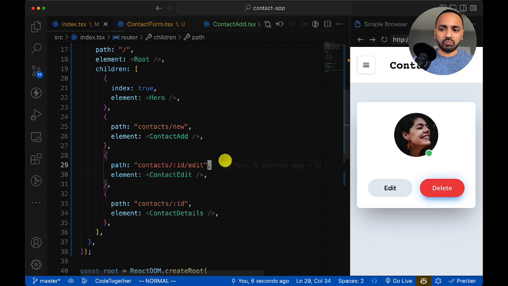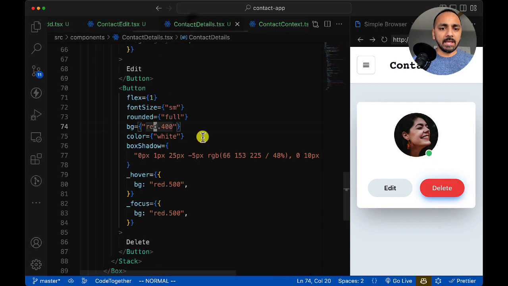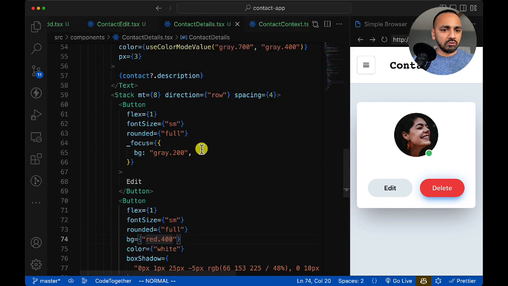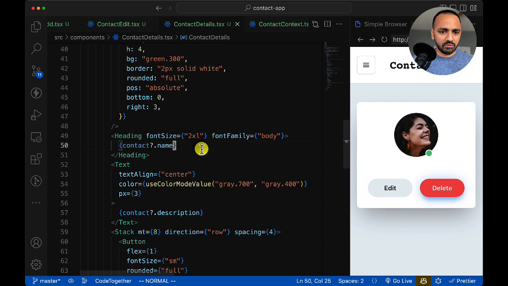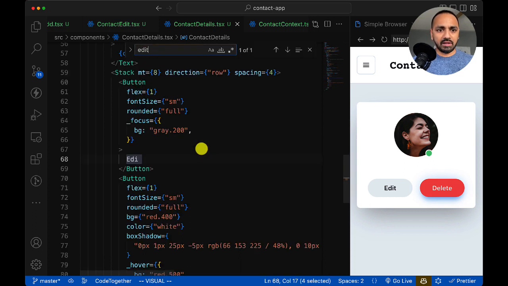Great. While we're doing this, might as well go to contact details and make the edit button work. So let's go to where's the edit button? Control F, Command F will make me search. All right, so in this button, I'll pass on click.